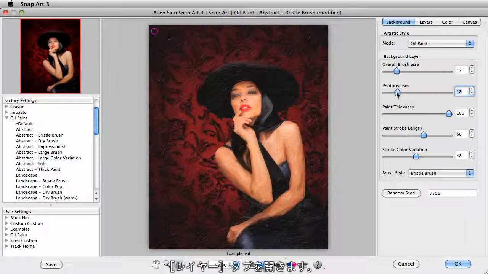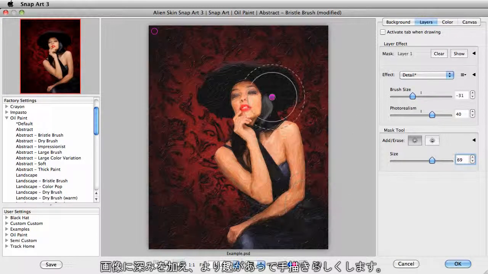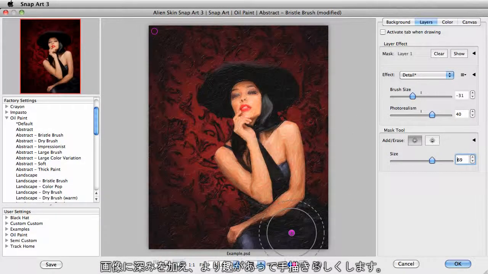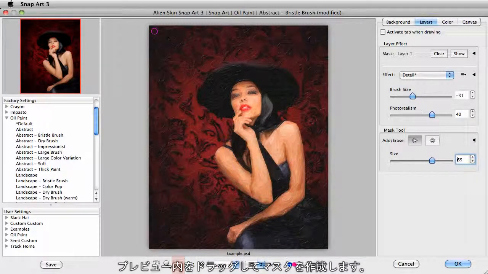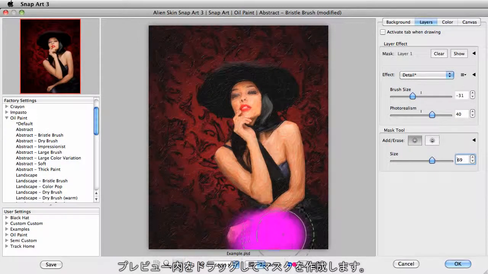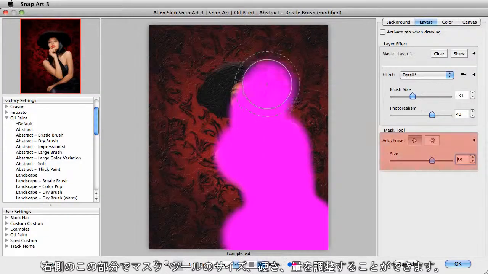Let's move on to the Layers tab. For this image, I want to mask off the entire subject. This is going to give the image some depth, which makes it look more interesting and handmade. Make sure you click the mask button on the bottom, and then click and drag inside the preview panel to start masking. You can adjust the size, hardness, and the amount of the mask tool over here on the right.